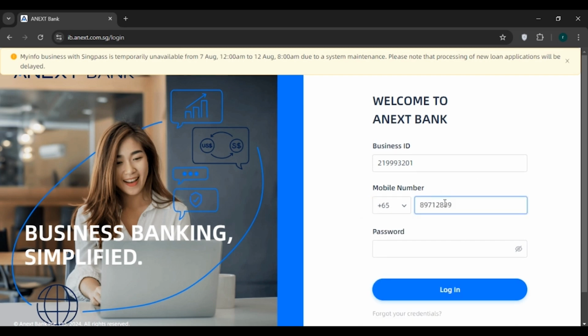The mobile number must be of 8 characters. Make sure to enter the correct mobile number. Now enter your password. Make sure to enter the correct password. If you have forgotten any of your credentials, you can click on Forgot Your Credentials button right over here.